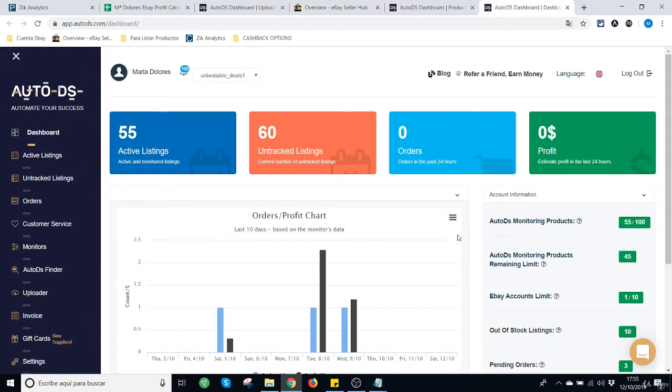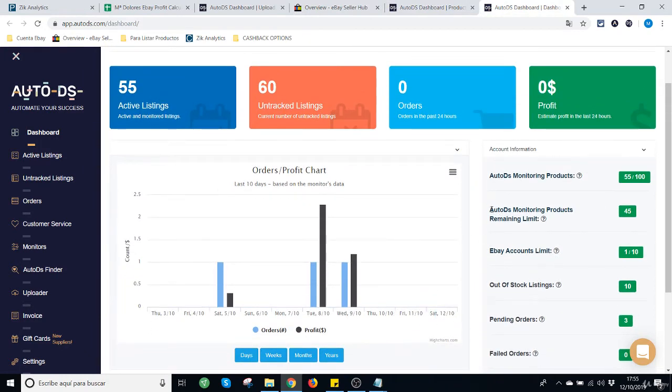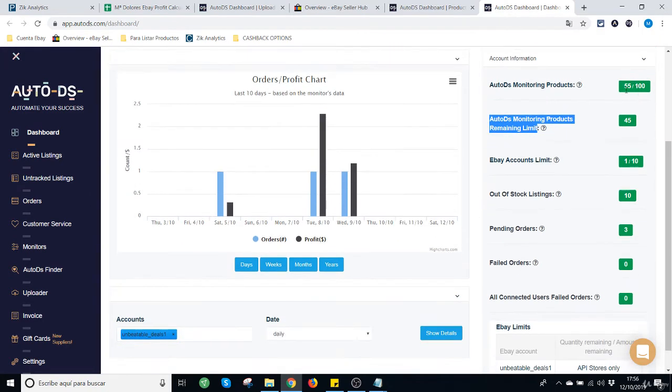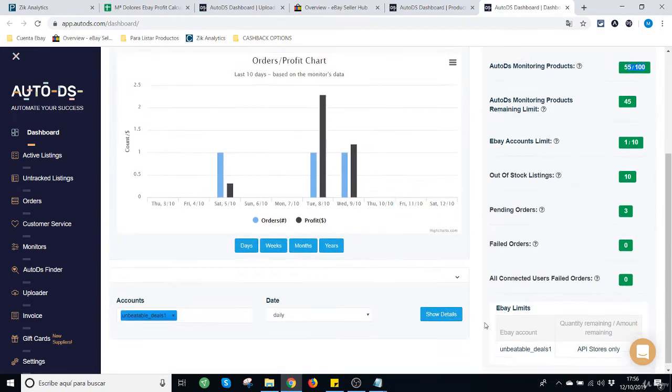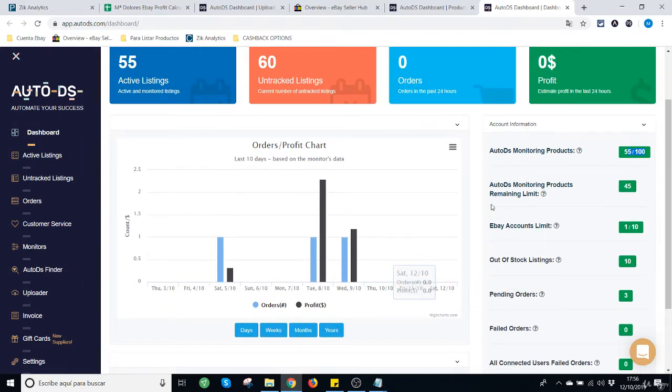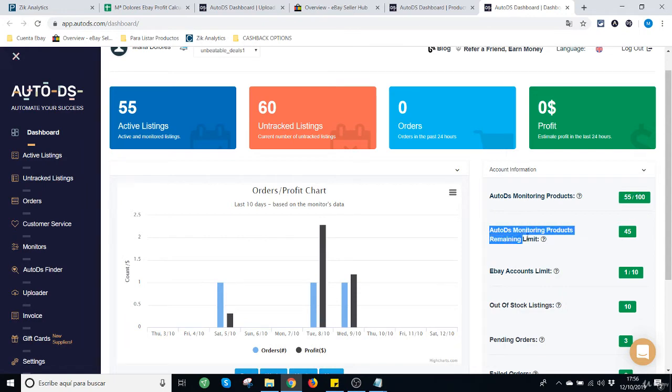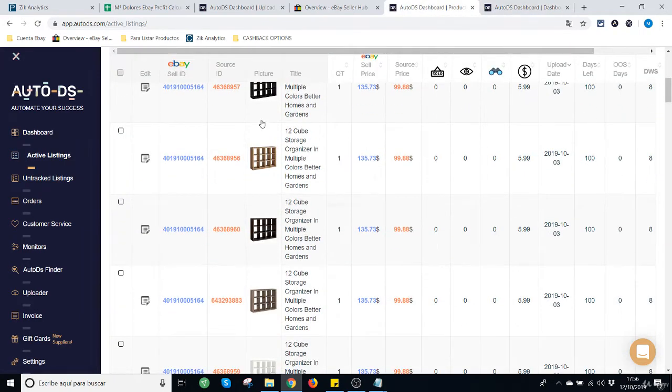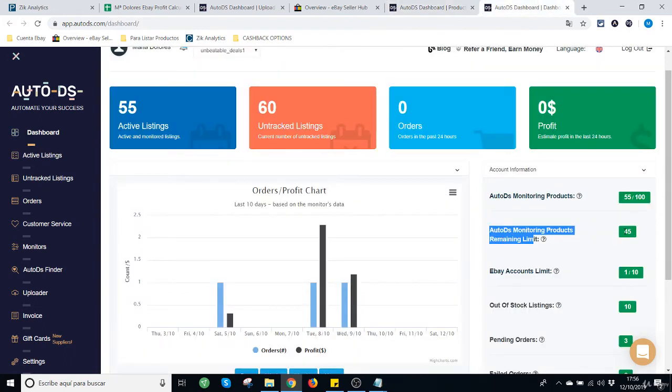So in the dashboard, if I list one item, for example, AutoDS shows the monitoring products remaining limit. For my shop, I now have 45 products left to list using AutoDS. After that I will not be able to list more items because my plan right now is up to 100 listings. I could upgrade my plan with no problem, of course, and list more items, but I just want to remind you that if you list an item that has 5 variations, these 5 variations will count as 5 items here.